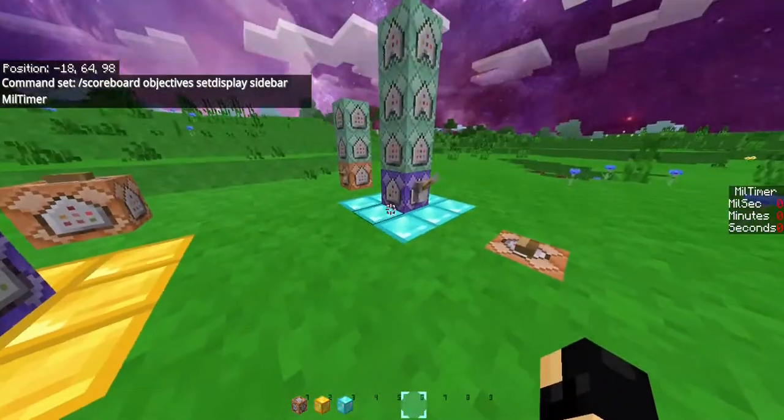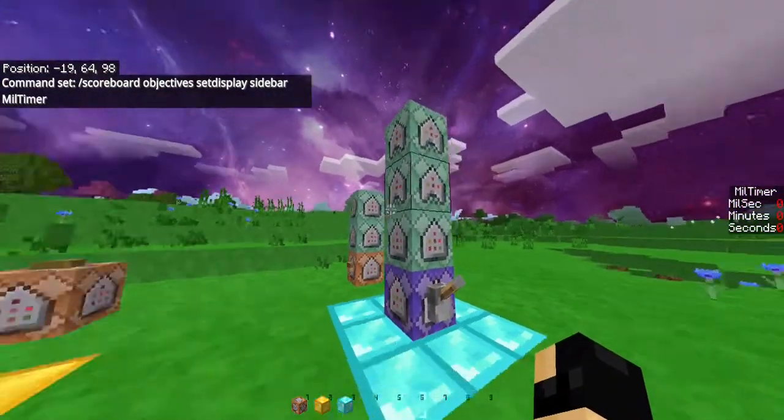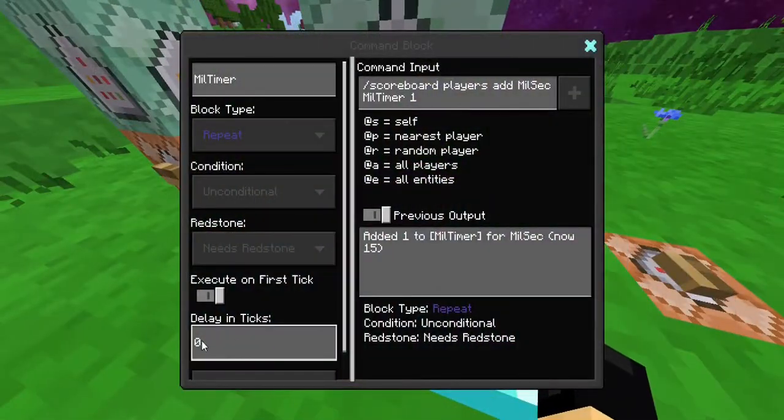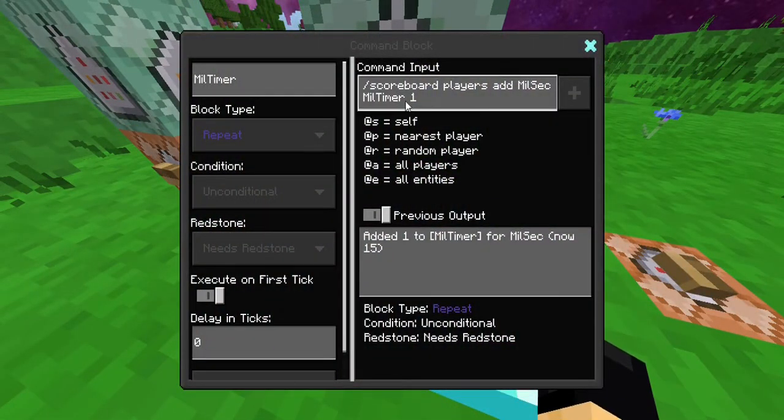Let's go with the mill timer. The mill timer is a little bit more complicated, just because instead of waiting and adding, it makes one tick a millisecond, which it isn't a millisecond, but it just does it.